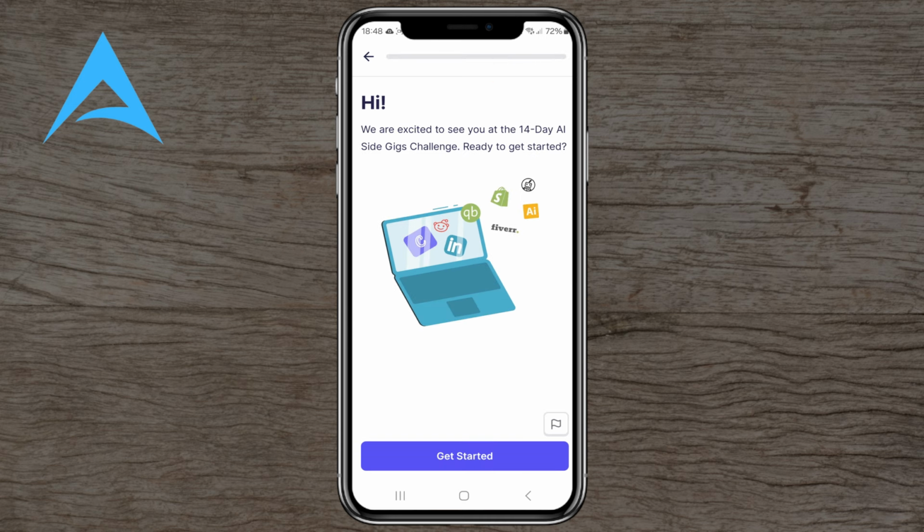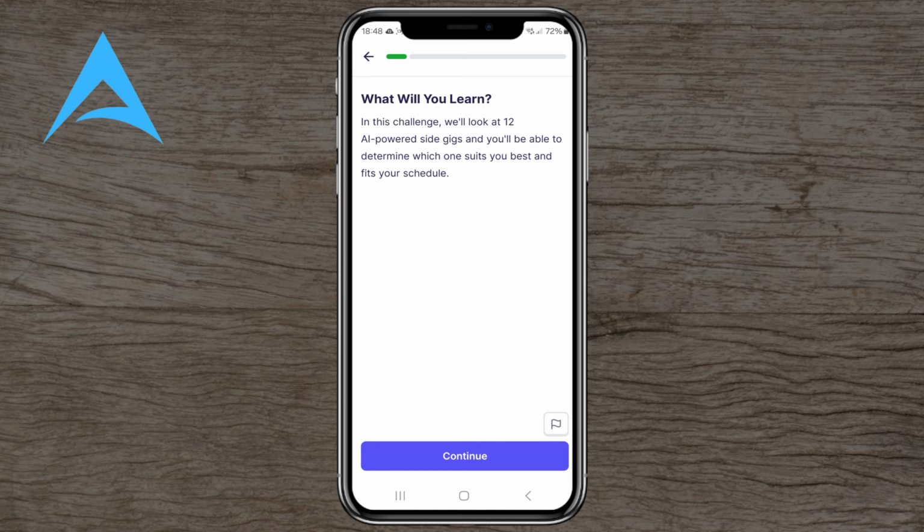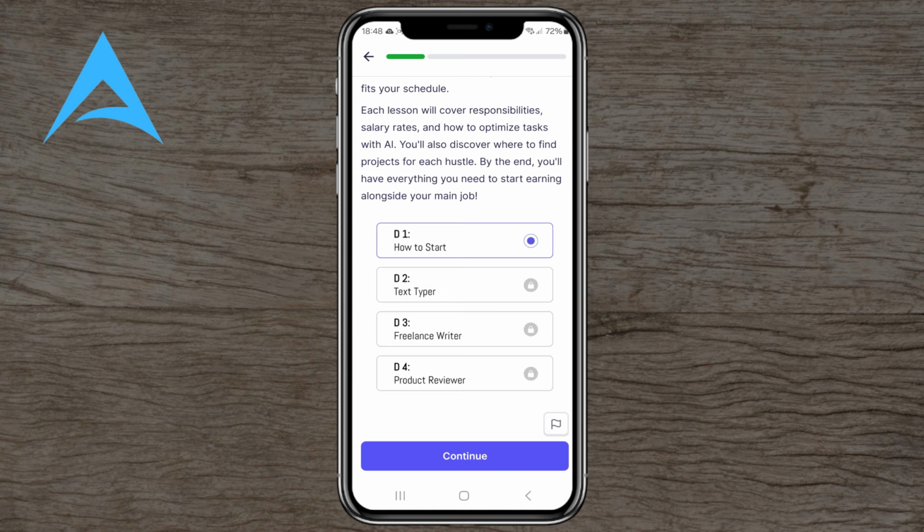We are excited to see you, ready to get started. Let's say yes. We will look at the 12 AI-powered side gigs and you'll be able to determine which one suits you the best and fits your schedule. So each lesson will cover responsibilities, salary rates and how to optimize tasks with AI. And you'll also discover where to find projects for each hustle. By the end you have everything you need to start earning alongside your main job.